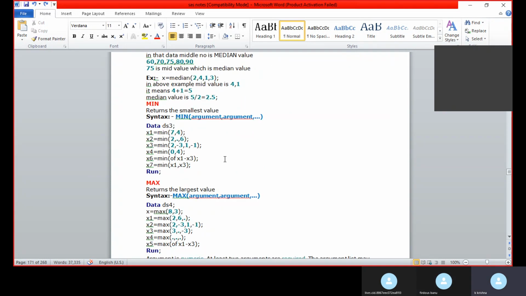So next, minimum function. Minimum function is used to find out the smallest value within the variable or string. Syntax is minimum of argument 1, argument 2. You can give the arguments. Maximum function is used to find out the largest value in the string. Syntax is maximum of argument 1, argument 2, argument 3.